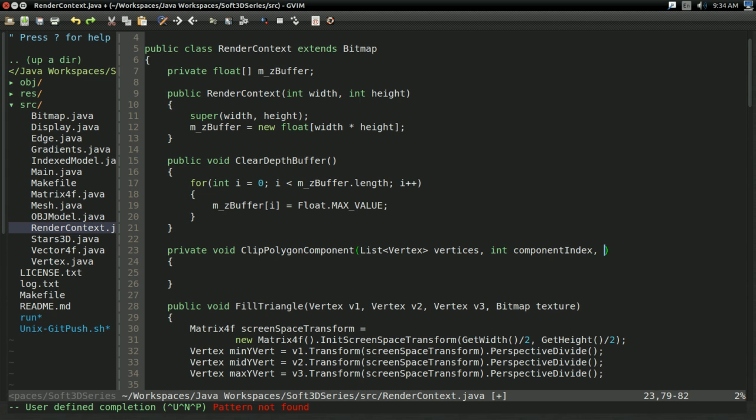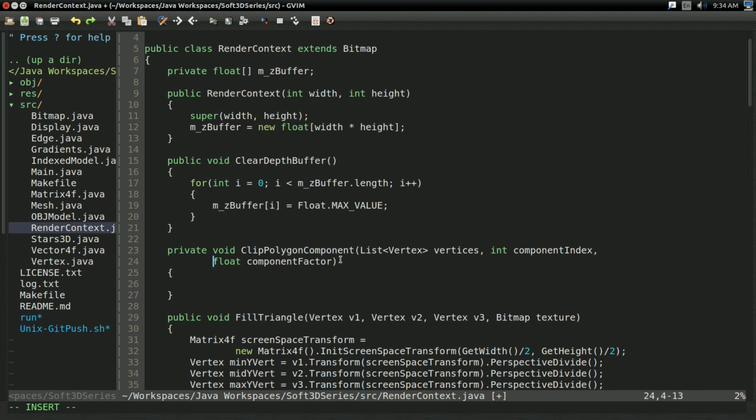And we're also going to pass in some float component factor. This is something we multiply every component by when we clip, which might seem a bit weird, but you'll see how that's useful in a moment. And finally, we're going to have some list of vertices for the result. So this is a list we're going to put all our final clipped vertices into. And this method is pretty much just going to use the same algorithm we talked about in the last video.